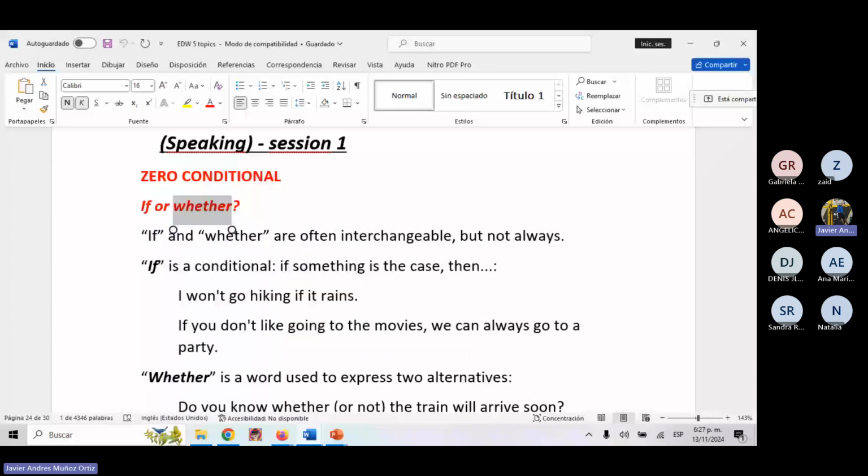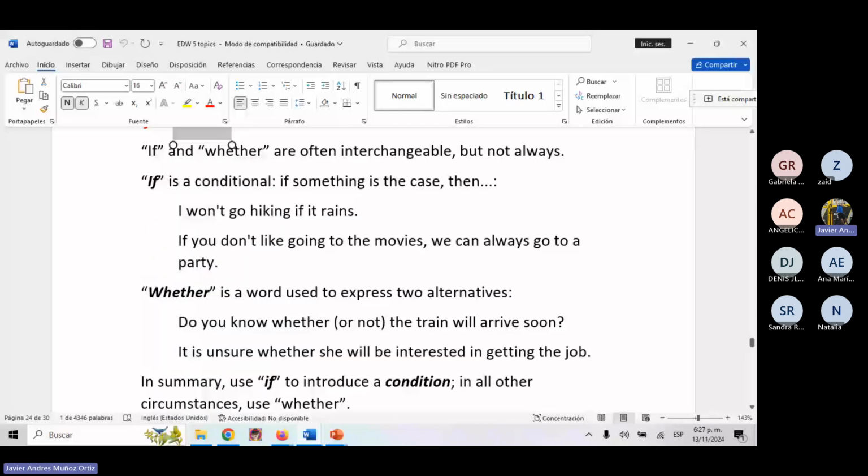Yes and no. Sometimes they can be exchangeable, but not always. Because whether is used to express two possibilities. So, for example, in the Soccer World Cup for 2026, Colombia can go to the Soccer World Cup in the United States, or could not go. We have only two possibilities: the team goes there, or doesn't go there, yes or no.